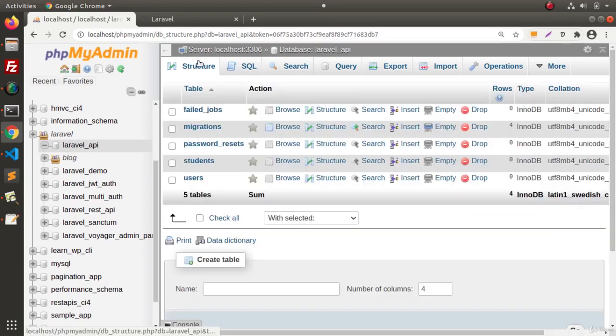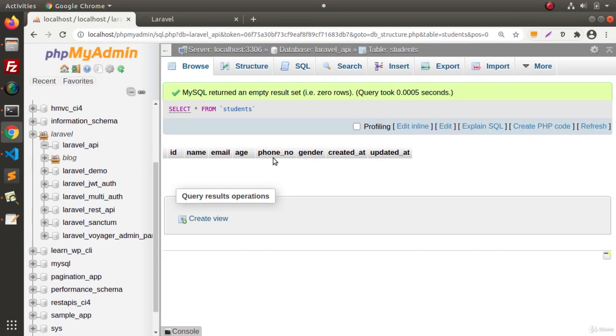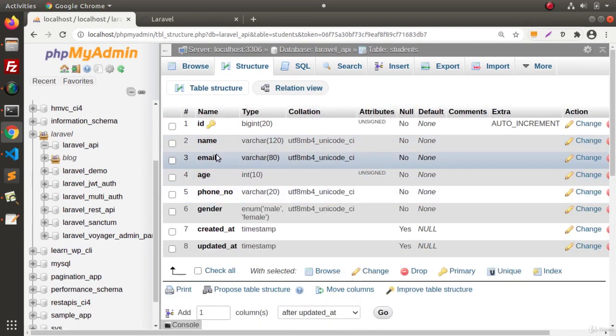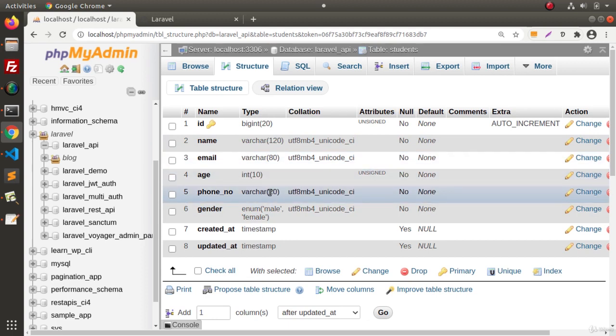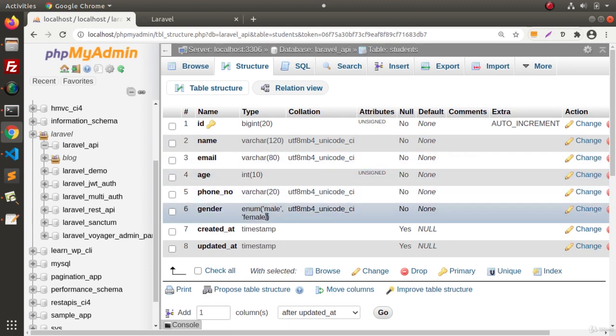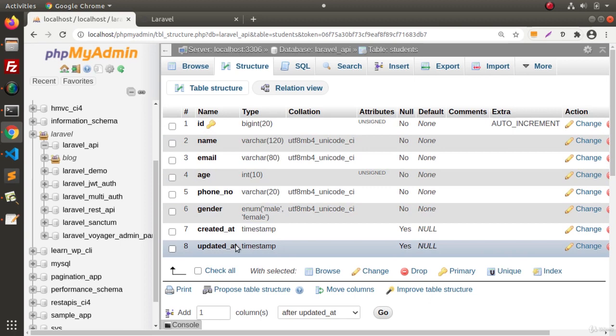Back to browser, reload this structure, and here we can see that we have a students table. Go inside this structure, here are the columns called name, email, age, phone number, and gender. Look at the data type called varchar, 120 characters in length, 80, phone number, enumerator with our possible values, and by default three columns added called ID, created at, and updated at.